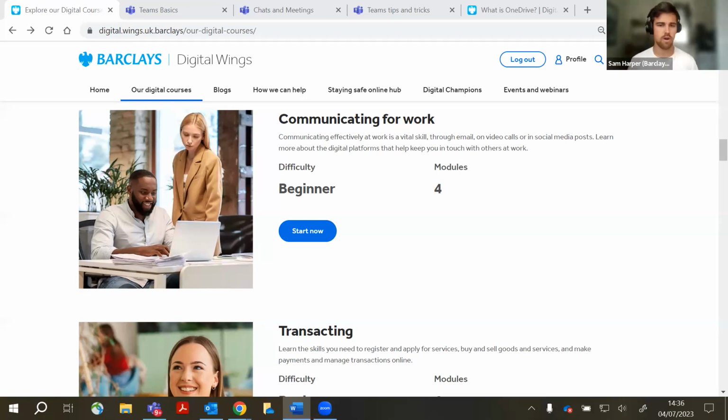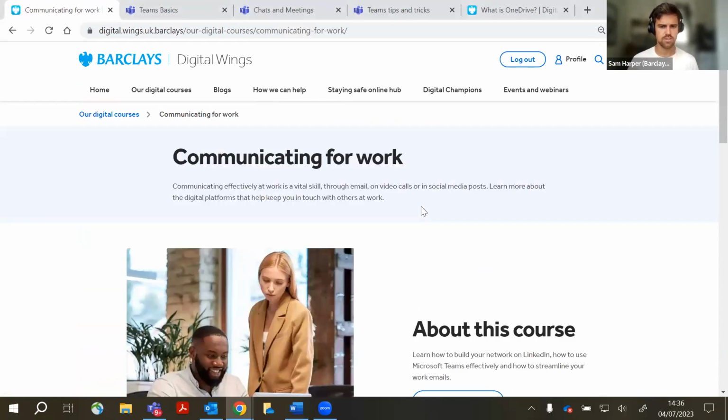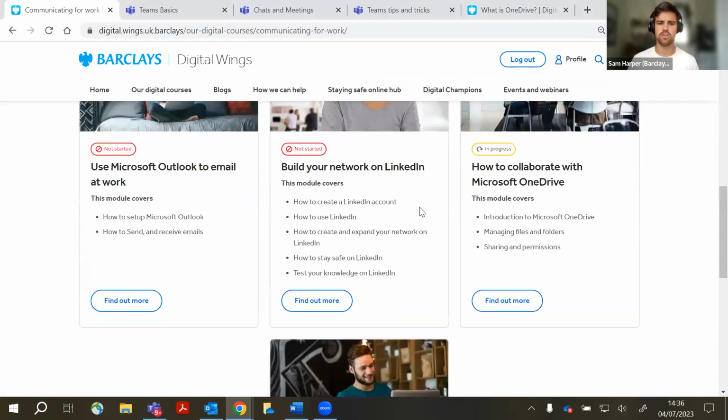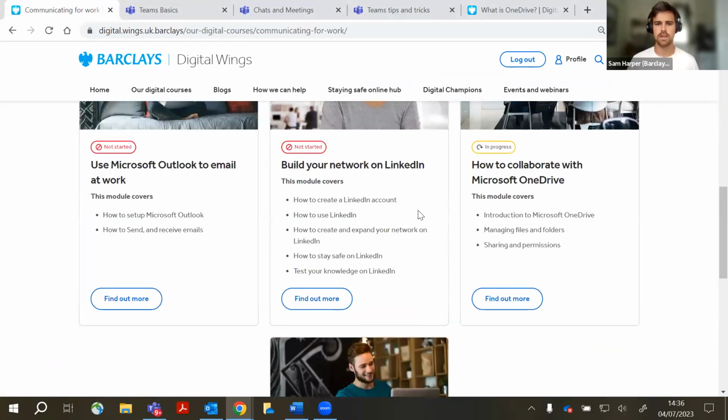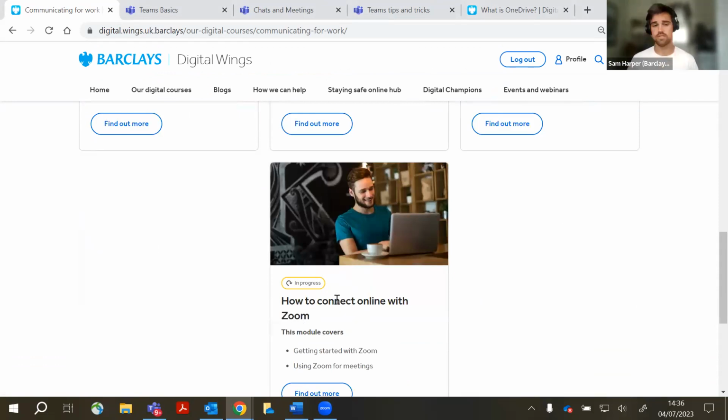Now, all of these modules are accessible on Digital Wings. So if you do want to come back and review anything in your own time, we have put all this into the pathway for you. There is a module called Communicating for Work, and if you go into there and scroll down a bit, you'll find all the different modules. We've got modules in here on OneDrive and Zoom, which we will be covering today.